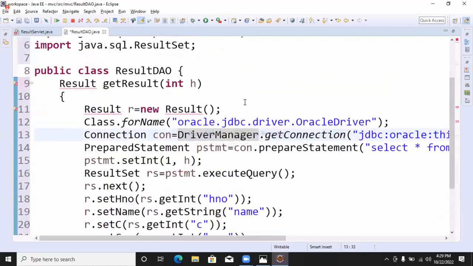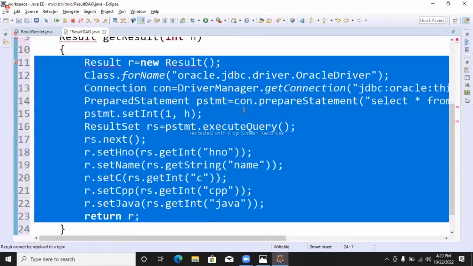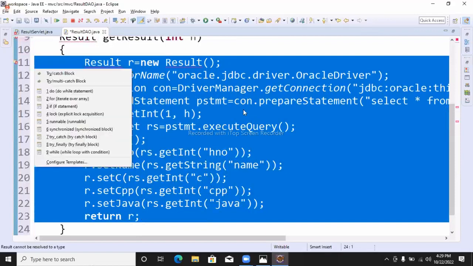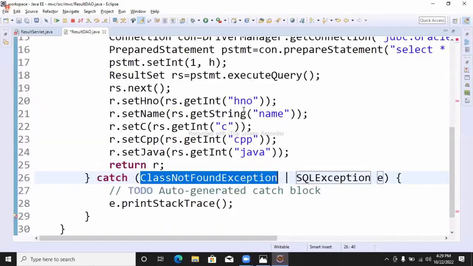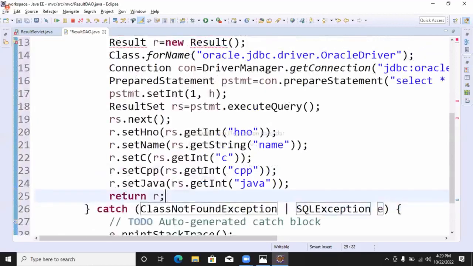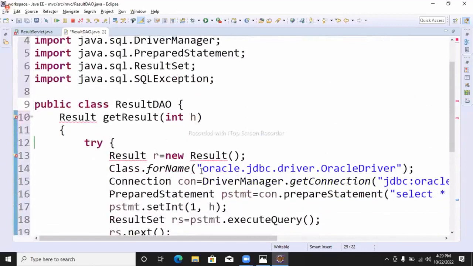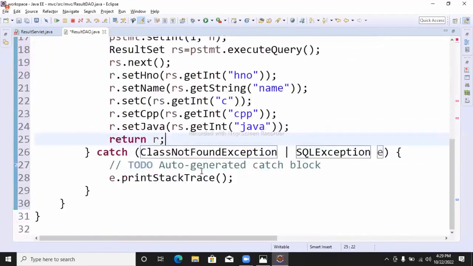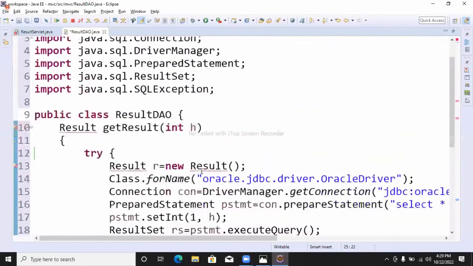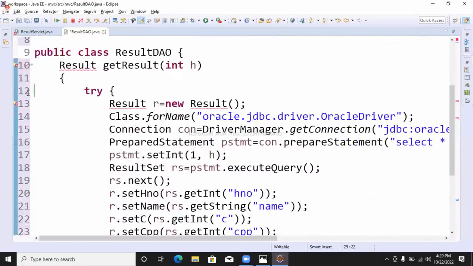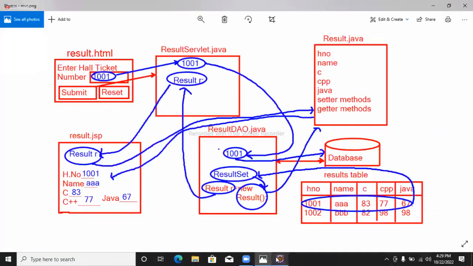Now this all we have to write in try catch blocks. SQL exception, class not found exception, these all. Okay. Now this is the DAO class. Now this class we have to write.